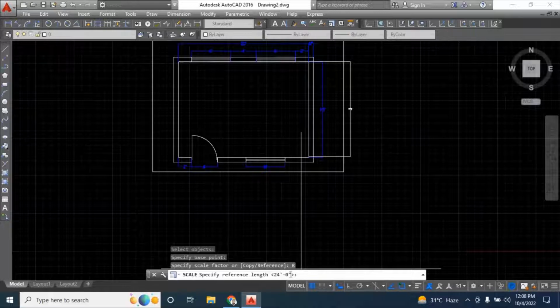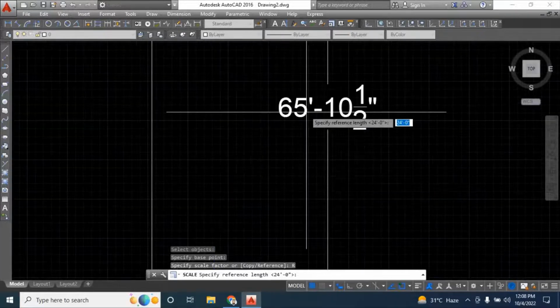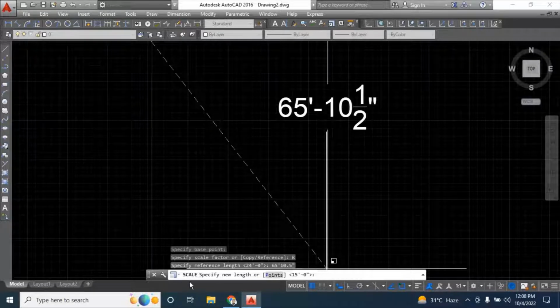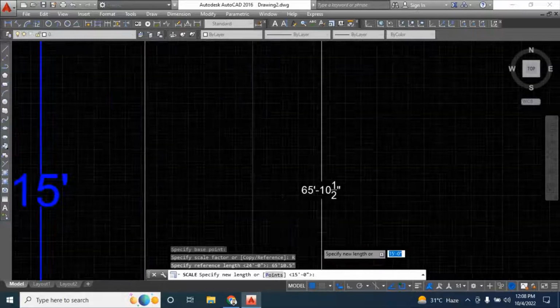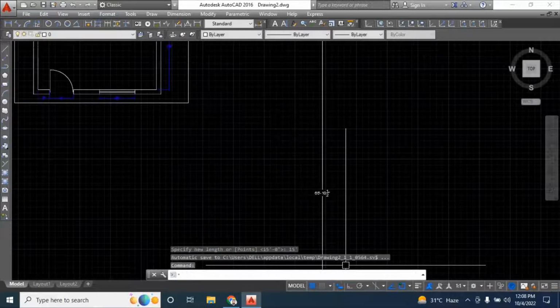Now specify reference length. So what is my reference length? This is my reference length, 65 feet 10.5 inches. So I write it here and press enter. Now it requires that I specify the new length. Since I want this length to be 15 feet, the new length should be 15 feet. Give 15 feet and press enter.